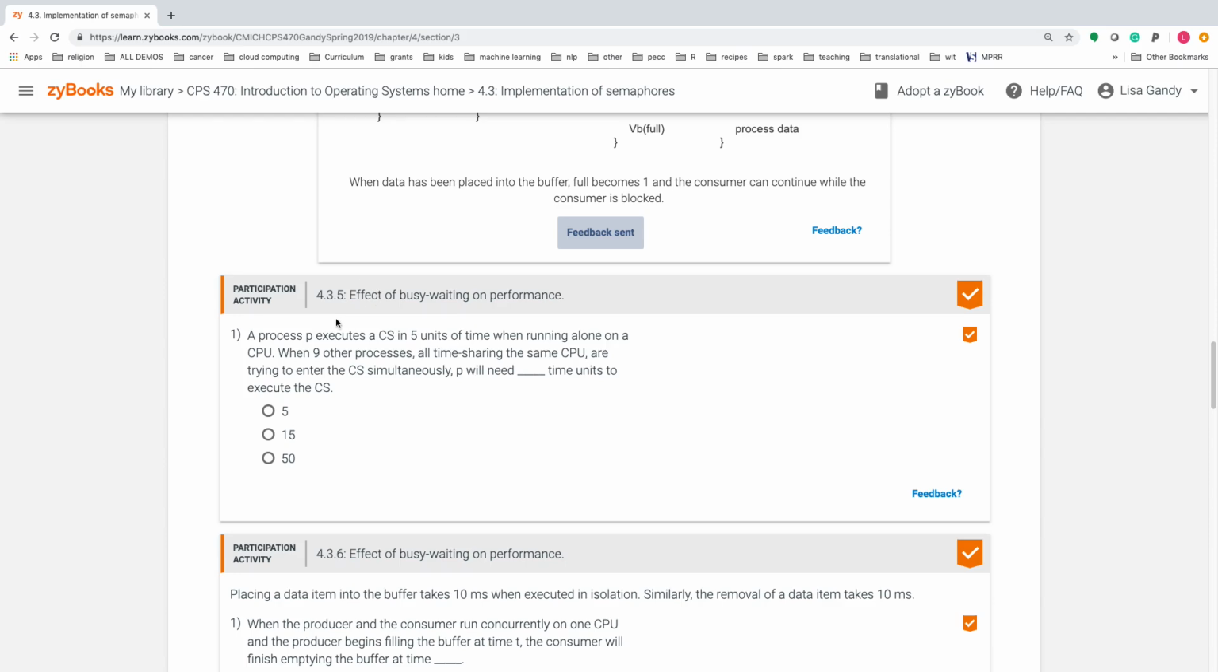A process P executes a critical section in 5 units of time when running alone on a CPU. When 9 other processes, all time sharing the same CPU, are trying to enter the critical section, and basically they're blocked, P will need how many time units to execute? So there's 1 that's actually executing and 9 that are blocked, waiting. They don't talk about that calculation. Each of the 9 processes takes 5 units, so it's 45, so about 50. It's 50.